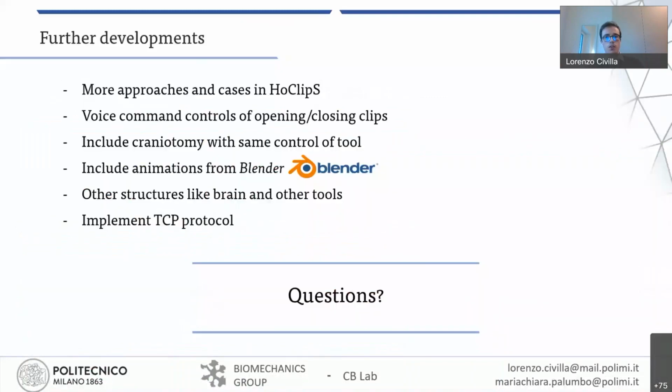So this was the result. For the future, we are planning to expand the set of clips and approaches simulated in HoClips and implement voice commands for the opening and closure of the clips. We would like to simulate craniotomy as well, integrating it with animations developed, for example, in Blender. We would also like to include other structures like the brain or other active elements or tools. And it would be nice to test the TCP protocol instead of UDP as well.